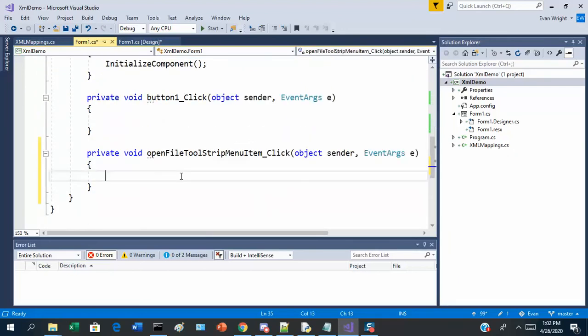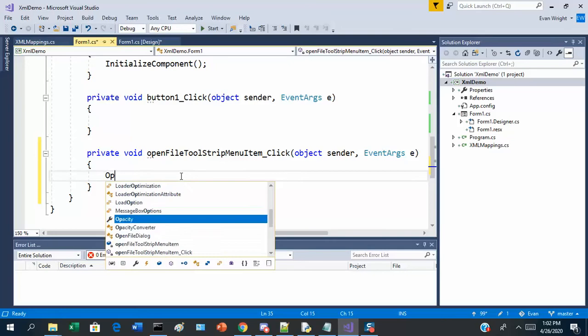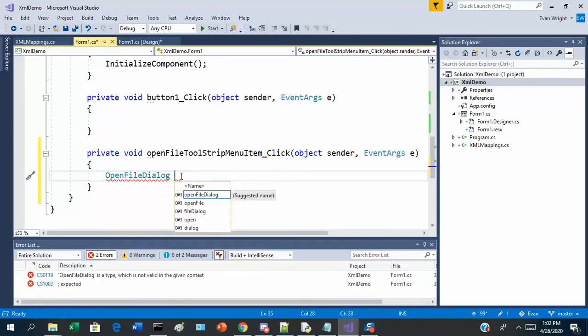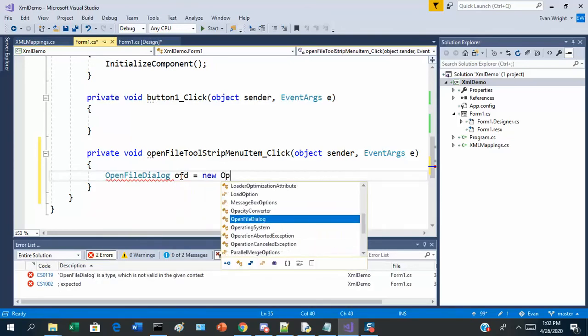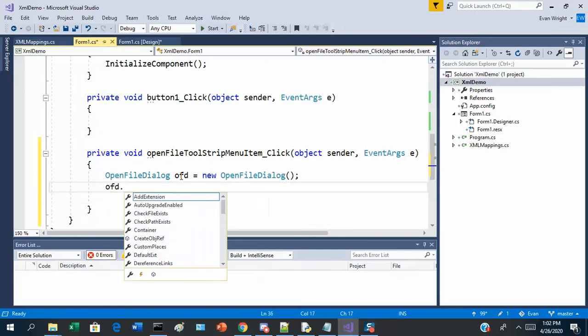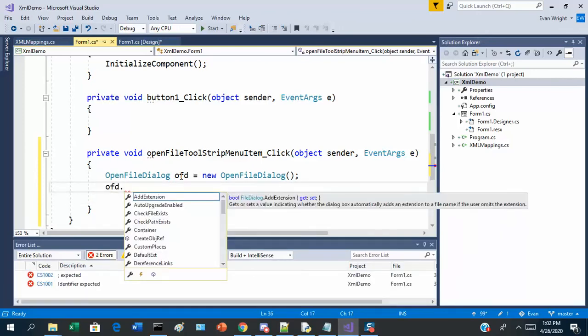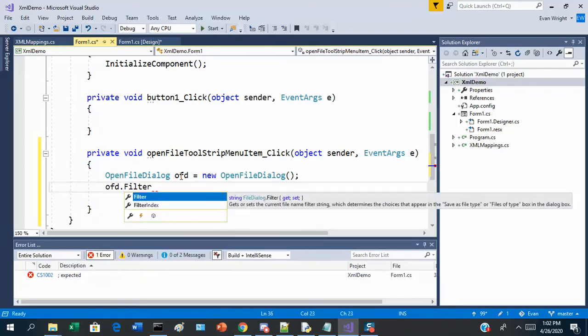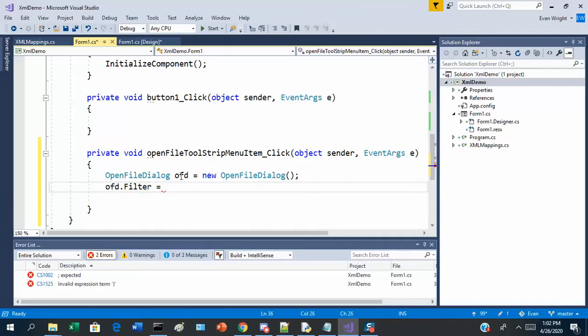So how do I pop up a file dialog? Well, that's our Open File Dialog class, and I'm going to make one called OFD equals new Open File Dialog. And then let's put a filter on this thing so it just filters XML files, so you can't accidentally open a binary file or a JPEG or something like that. The Open File Dialog has a filter property on it, and we can set that.